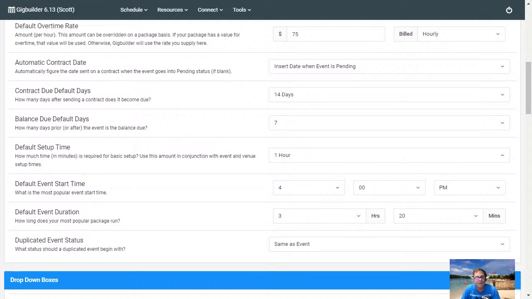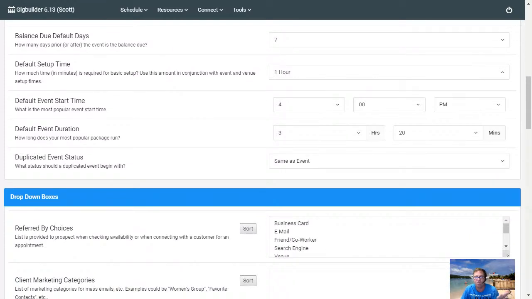So default event start time, again, that's just default. When they go to check a date online, check availability, that's in another video. That'll show as a default time and they can change it. So if you're finding that a lot of things are starting at 4 o'clock, that seems to be a very, very popular time. Well, why not default it?